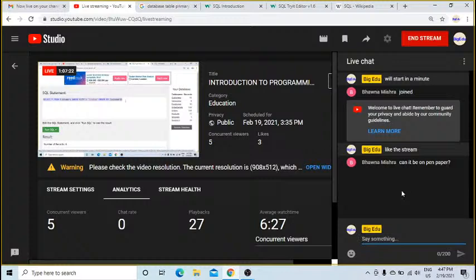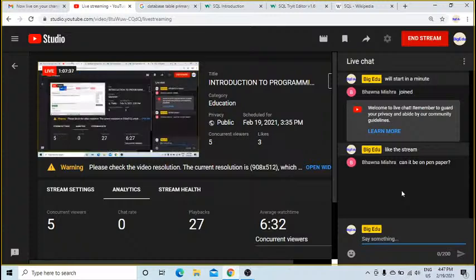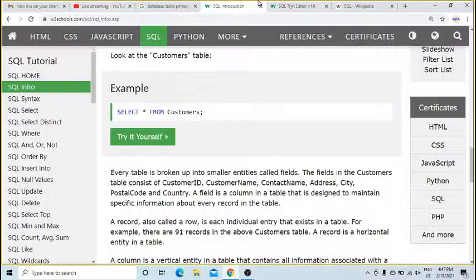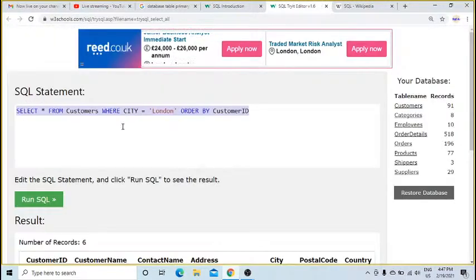Yeah, can it be in pen and paper? Yes, it can definitely be on pen and paper. You can write the query and learn by yourself what the output will be. The problem with pen and paper is that if you make a mistake, you won't be able to identify that. But if you make a mistake here, the software will tell you.